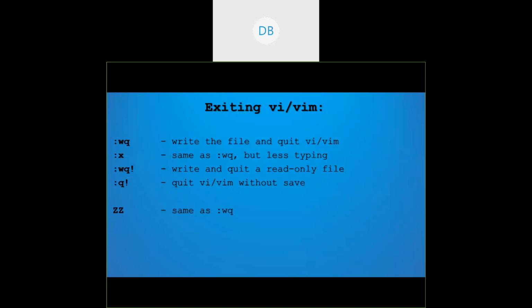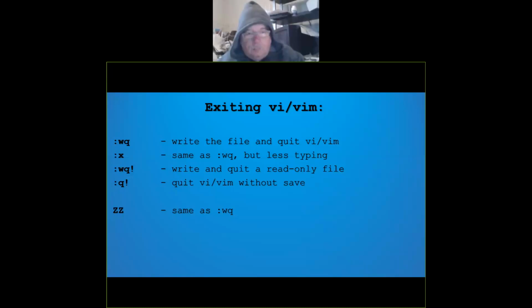:wq! damn it, and for those of you who haven't heard this before, the exclamation point is sometimes called damn it, as in do it damn it. :wq! will write a read-only file and quit. So long as you own the file, or if you're root, you can override the read-only permissions and save the file. :q! or damn it. Exclamation mark is also called bang. Yes, it is also called bang.